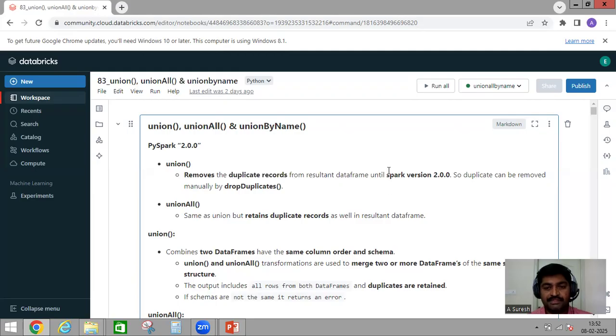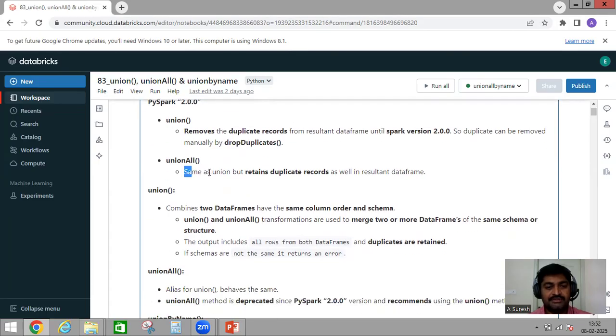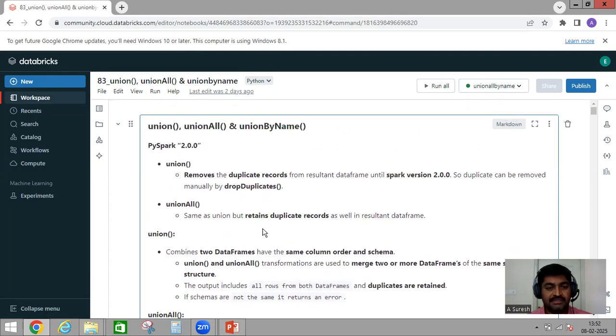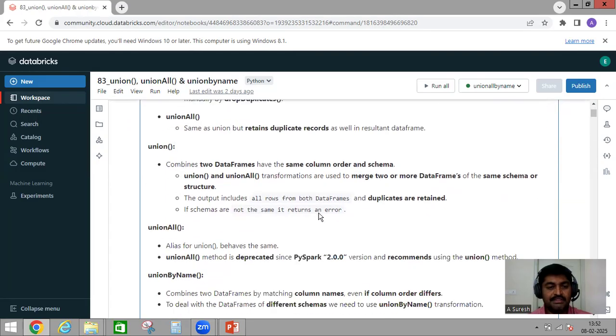But after 2.00, duplicate records remain in the resultant data frame. So later you have to manually use the drop duplicates option to remove duplicates. Similarly, unionAll does the same as union, but retains duplicate records. If you compare the two, union removes duplicates, but unionAll retains duplicate records. Now we'll see how union and unionAll work after PySpark 2.00.